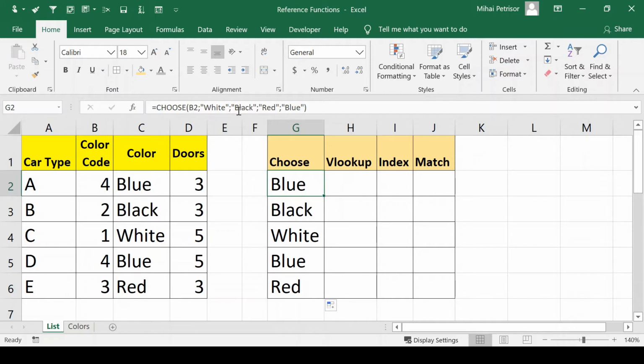So the choose function is a function that gets a value from a list based on position, and we define these positions.